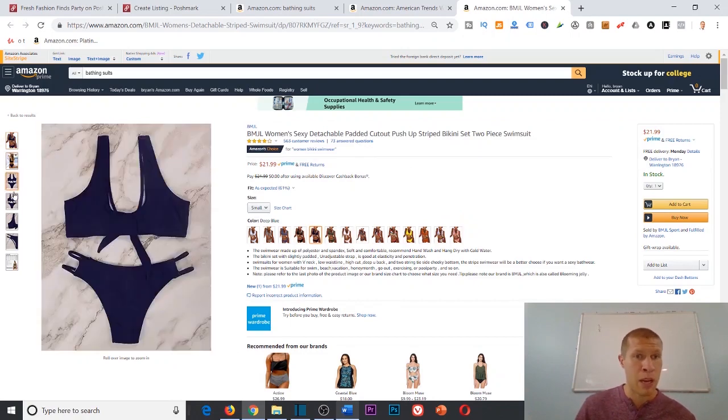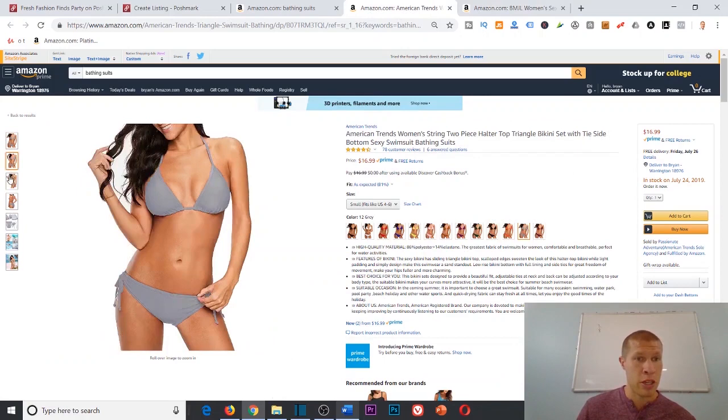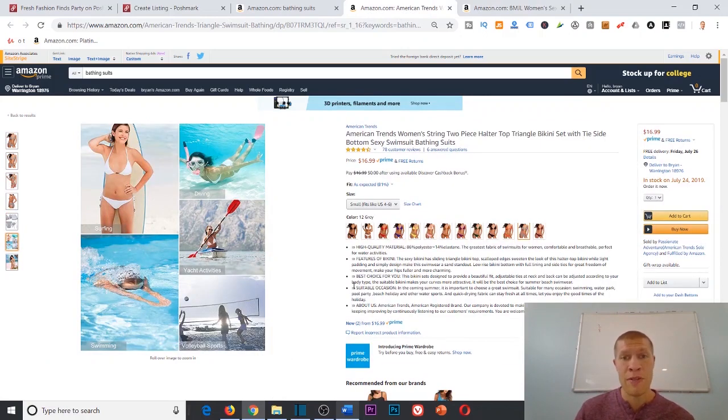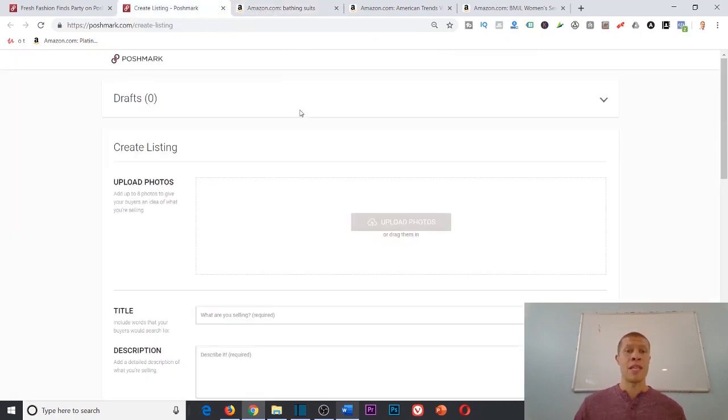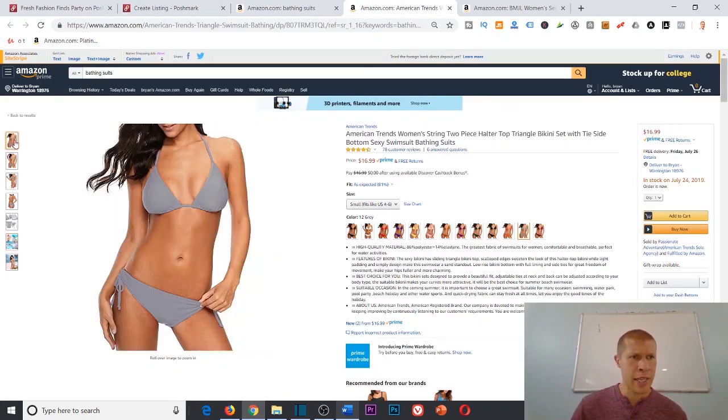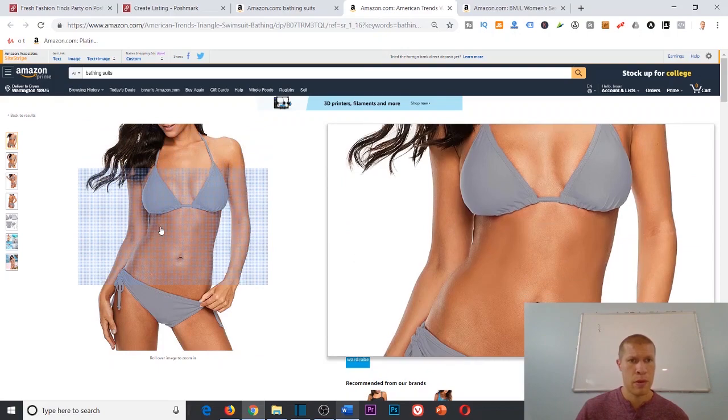You'll see that they have good product pictures. This one's $21.99. This one has good product pictures. It's got a decent listing I can copy, obviously, and it's $16.99. So I feel like I can mark them up fairly easily. So what I would do then is let's take this first one as an example.